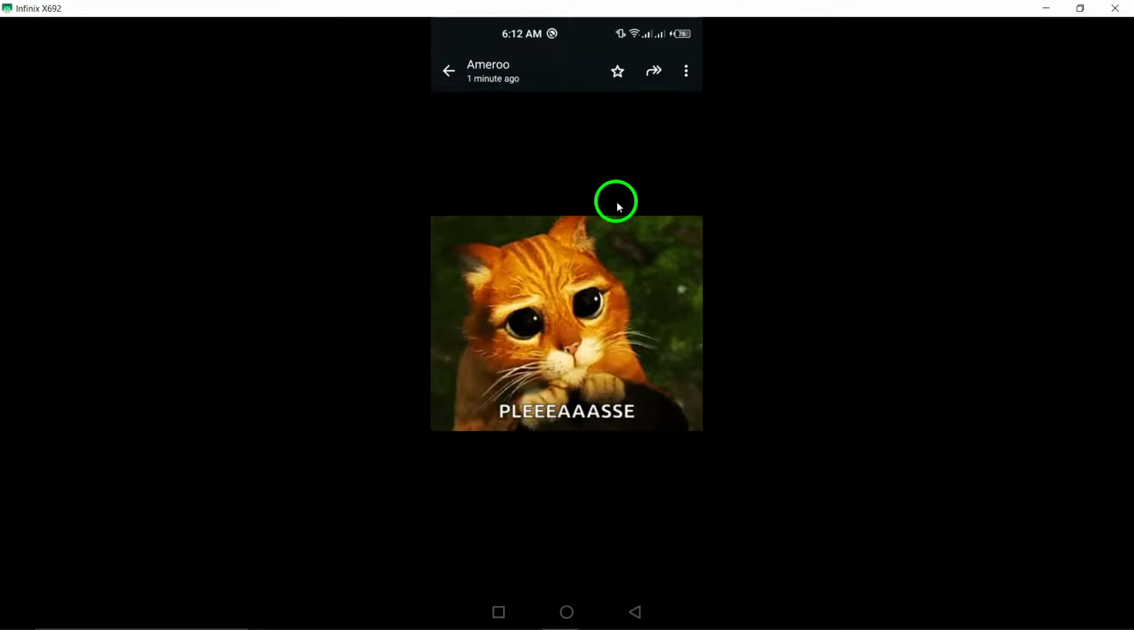And there you have it. Saving a GIF from WhatsApp is that simple. Just remember these easy steps, and you'll always have access to your favorite animated moments.